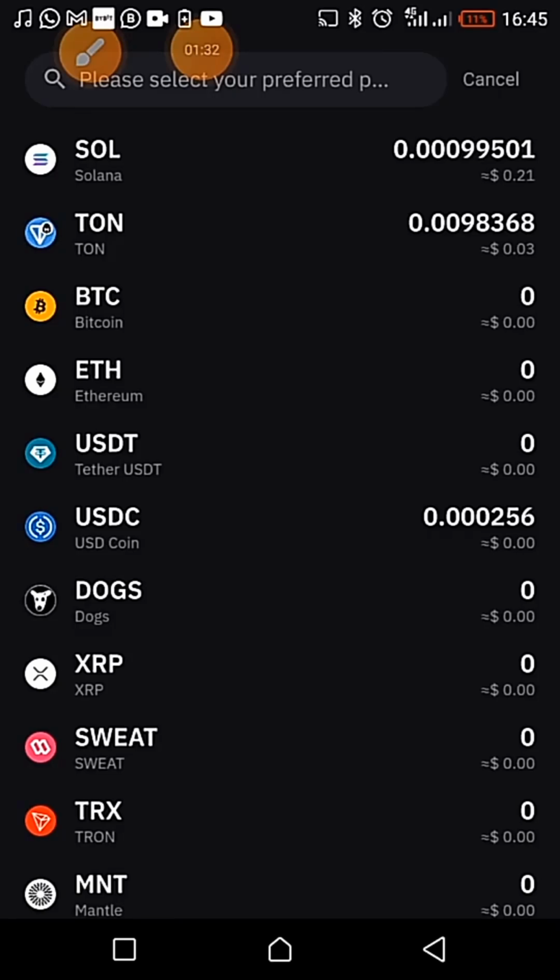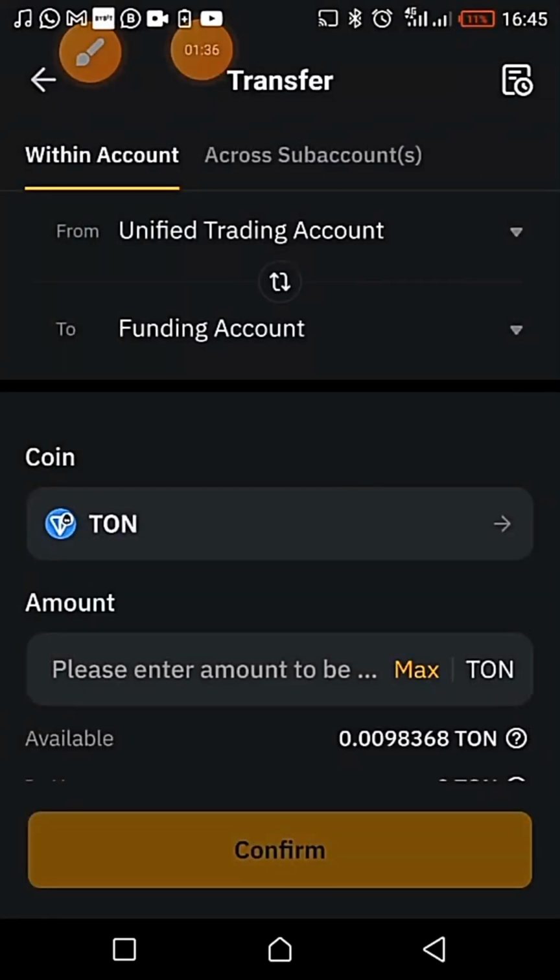So if we are doing that on TON or on USDT, all the funds on TON or USDT will now enter our funding account. Then we can continue our trading on the P2P. This is how it actually works. So now let's complete the video.